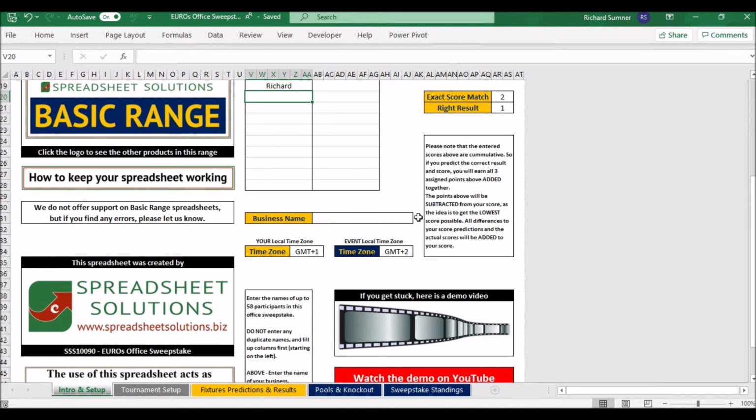You can put your business name or group name or whatever in there. That doesn't really matter. It just goes to the rest of the spreadsheet as the header, so you can see who it is that's predicting these. And then the time zone. This is important because I've set it up, when I go to the website to get all the fixtures, most of the times are given for this particular Euros, because it's been hosted all over the place, as Central European time. So I've put in the Central European time zone in the spreadsheet, which I'll get to in the tournament setup.